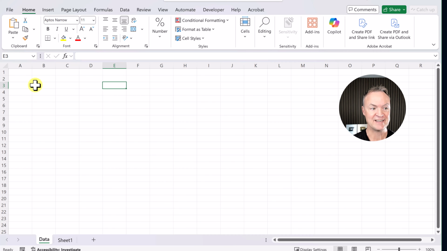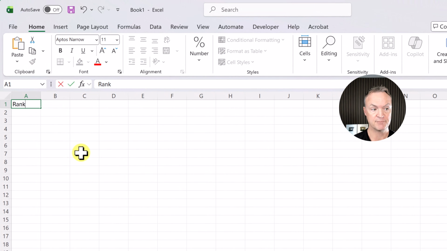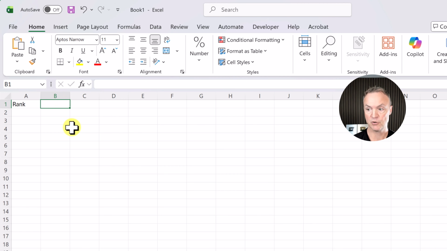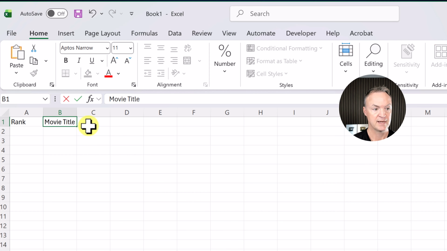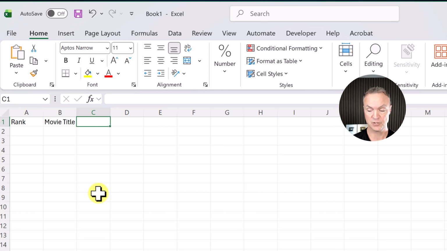Let's go ahead and enter in some data. And I'm just going to start with some column headings. I'm going to click in A1 and I'm just going to start typing, and I'm going to type rank. I'm going to click on B here and it will go to the next cell over, and I'm just going to go ahead and type movie title. And another way we can move over to the right is hit tab. So when I hit tab, it moves over to the right.